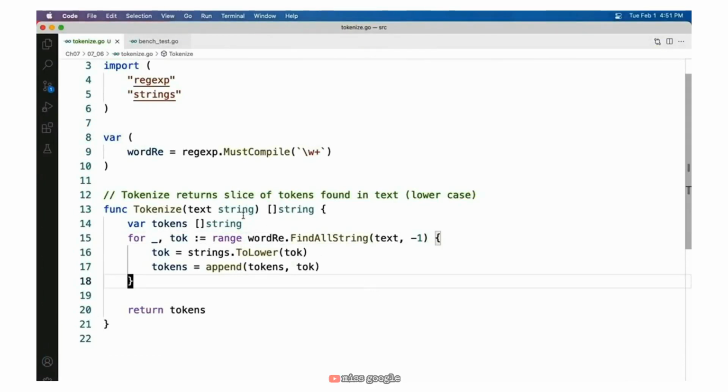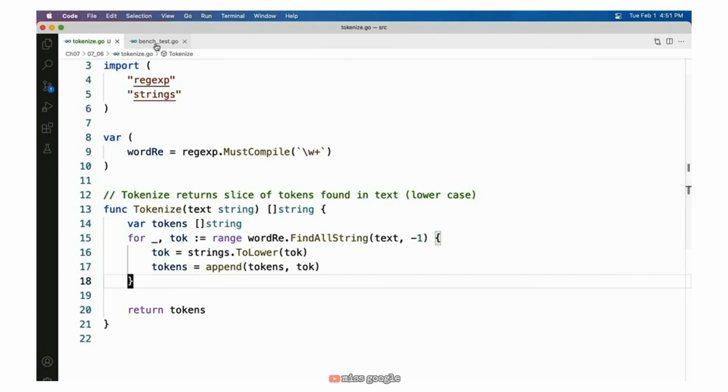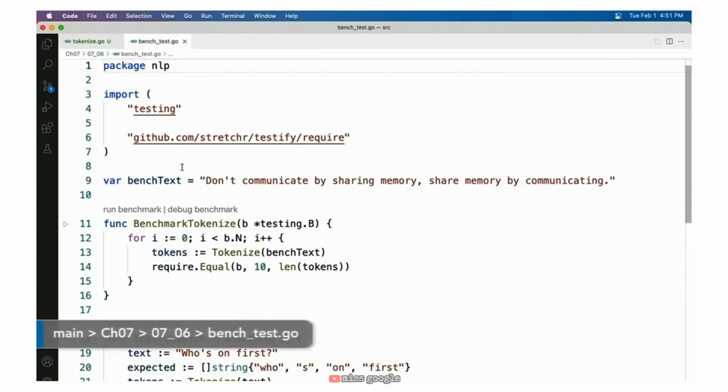Let's have a look. Say we have a function called tokenize that will return a list of tokens found inside the text. We would like to see how fast it's running and where it spends its time. Before you start, you will need to install GraphViz, which has the dot utility. You can either install it from the GraphViz site or via your package manager. So, we write a benchmark. The benchmark is written in a test file that ends with _test.go.